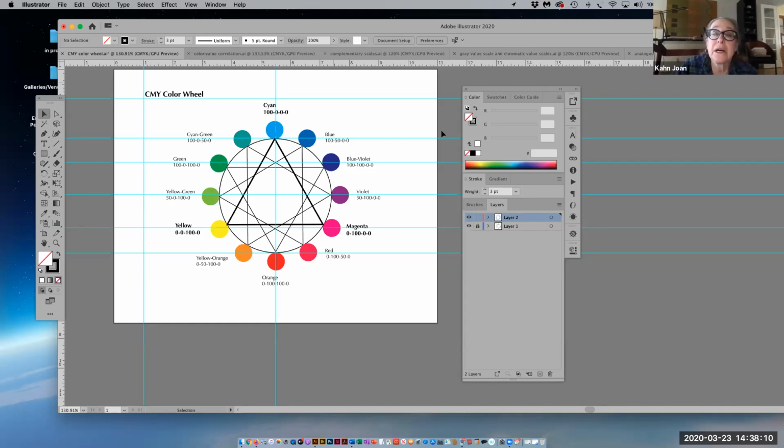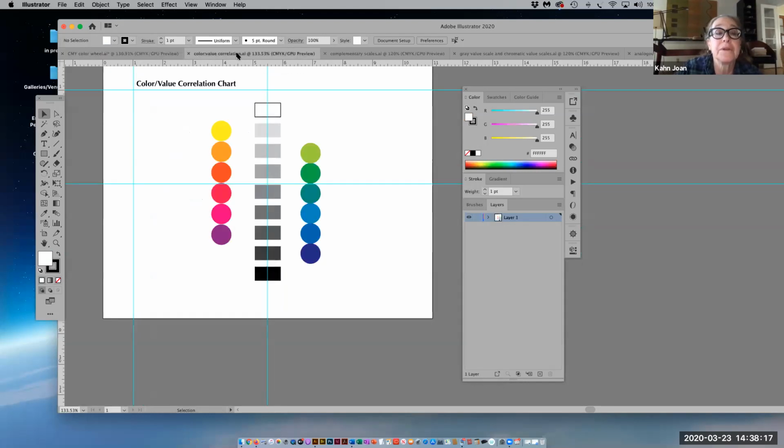Okay, so I'm going to show you the others that you're going to do. And you don't know how to do them yet. I understand that. But some of you know Illustrator, some of you don't. This is the color value correlation chart.